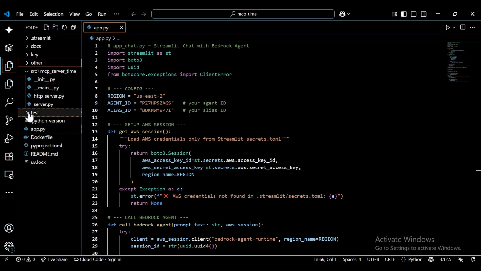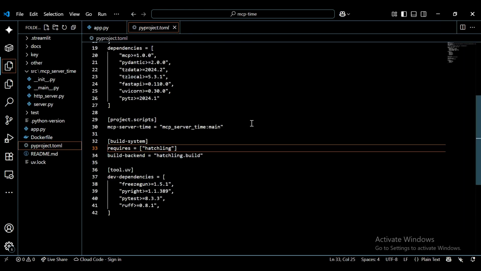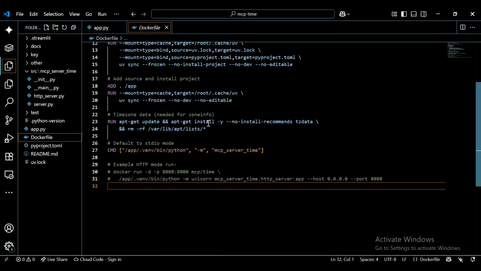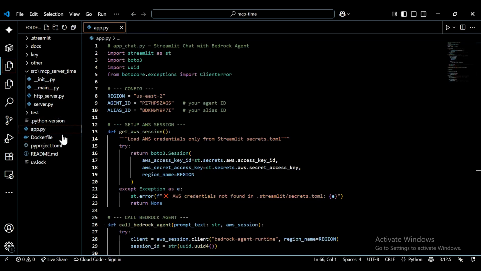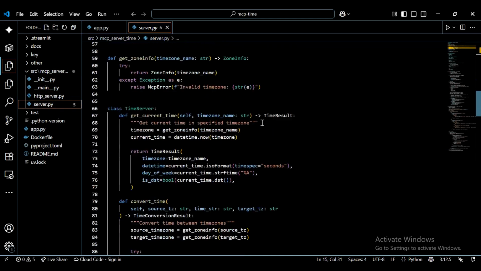Then you have the test. Test is unnecessary. You have the app.py. This is your front-end application. You have the Docker file because you'll be running your MCP server as a Docker container. This is what creates your image. Then these are your dependencies. This is your Docker file. So we can go through the server.py file.